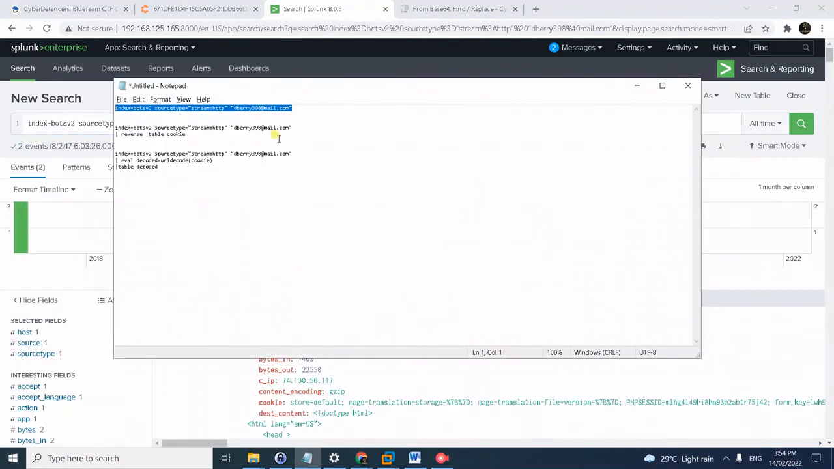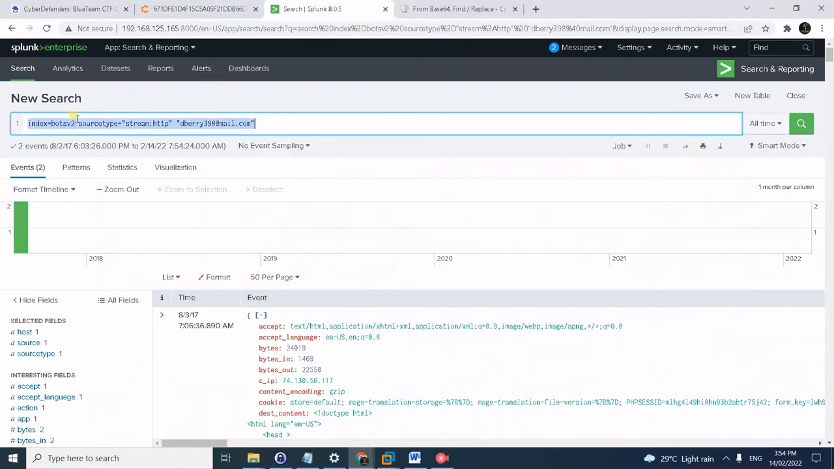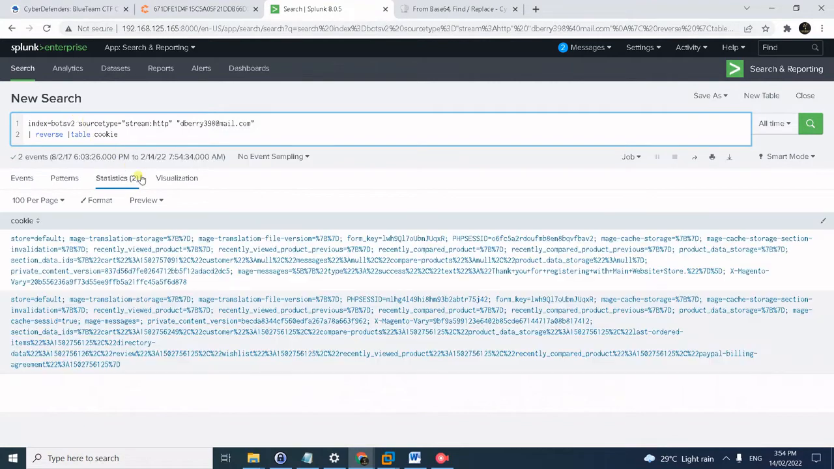Oh, sorry, I forgot. Okay, let's use this one to table the cookie. Notice the cookie is URL encoded, so in order to make sense of it, we need to decode it.